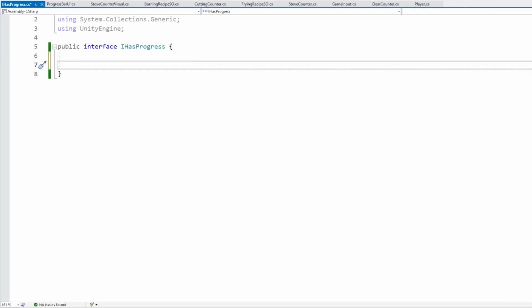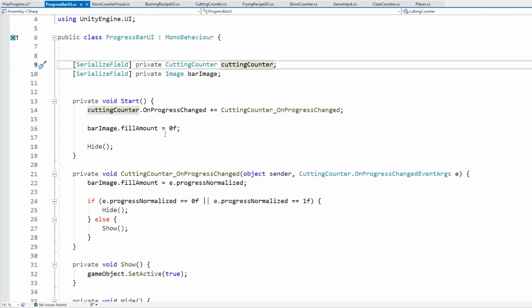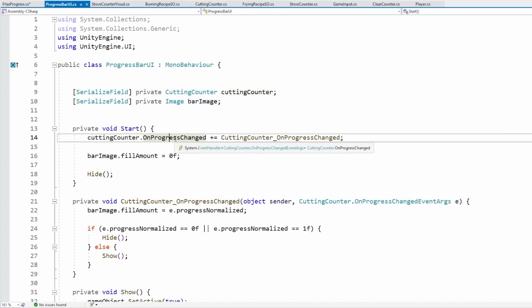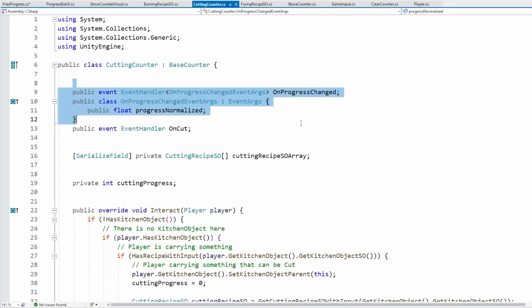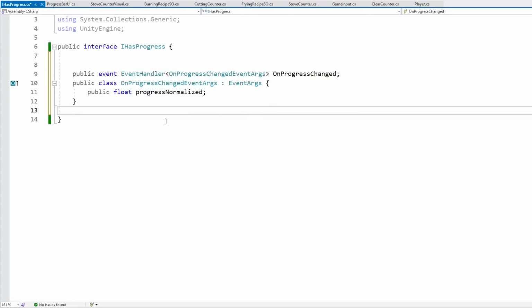Okay, great. So now for the functions that we're going to need, if we look in the progress bar and we look at the cutting counter references, we can see the only one is literally just this. So we just have to listen to the event, and then the rest of the progress bar works inside of it. So the event is the only thing we need to define. So let's actually go inside the cutting counter. Here we have the onProgressChange event, so we can literally just copy this, go into the IHasProgress, and let's put exactly this. Okay, that's it. That is literally all we need.